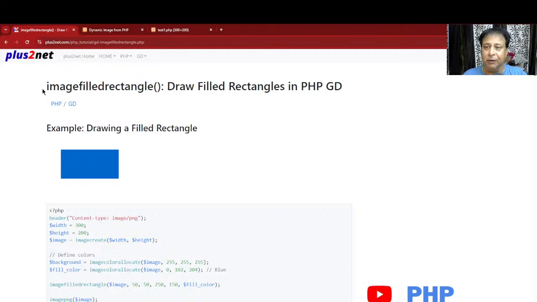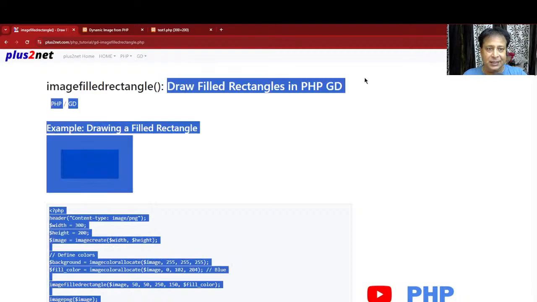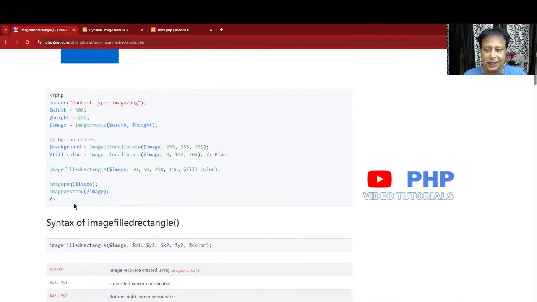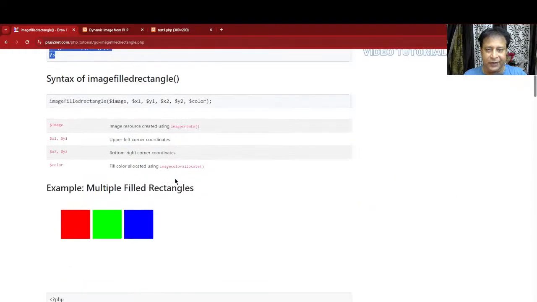Hopefully you can see this is the image filled rectangle. This particular function we will use subsequently to create the bar charts also. So we fill rectangles in PHP GD. Example, drawing filled rectangles. Here it is. This small code you can just study. When you create a filled rectangle in GD, it's an image. I can show you some demo also.